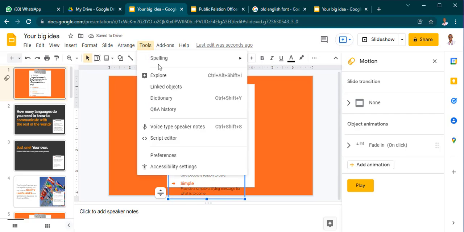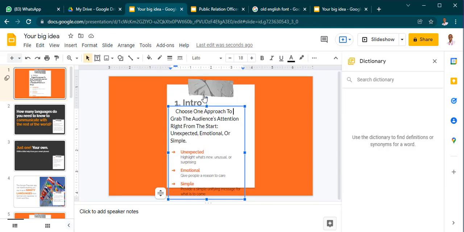Okay, so that's on tools. So that's on spelling, spell checkers. Alright, so you can see there are underline errors, so it doesn't see my personal dictionary words as errors. Okay, so you can have linked objects. You can see my dictionary. What do I have in dictionary?